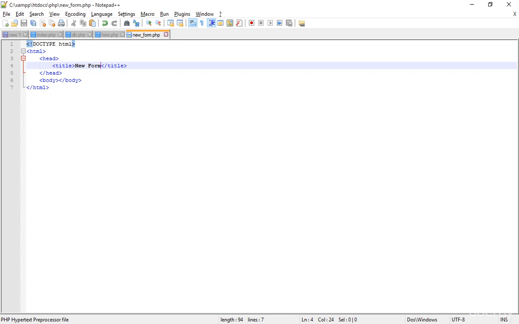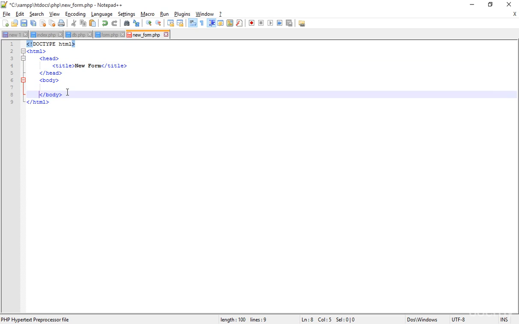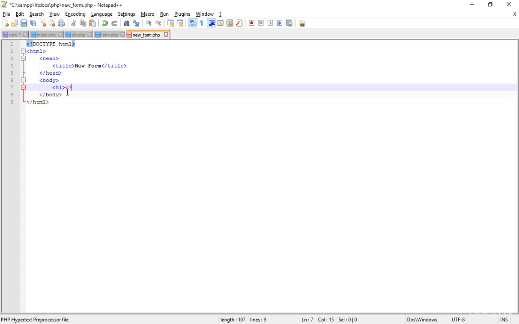I'm going to do some more things here. First of all, I'm adding a simple heading, the h1, and here I'm typing submit form. I can type anything, but I'm typing this for a simple example.